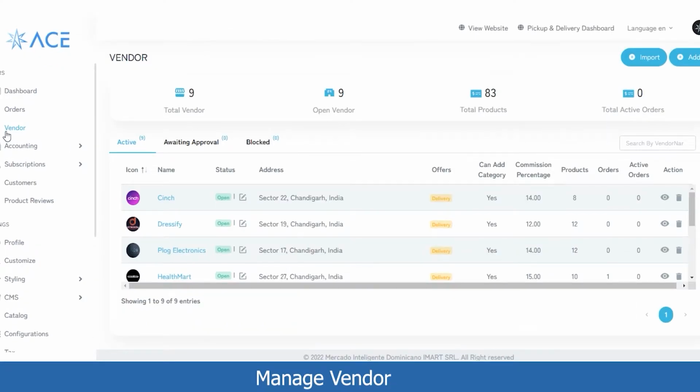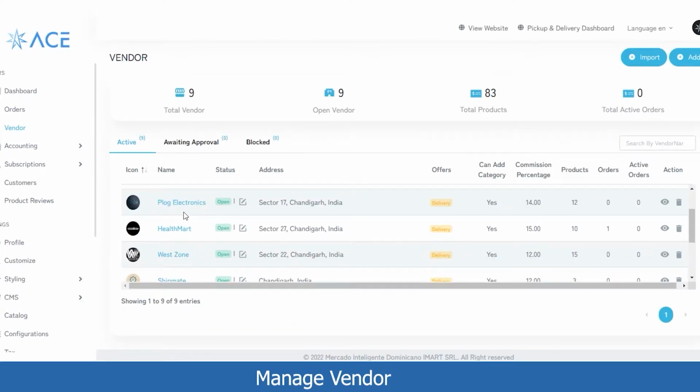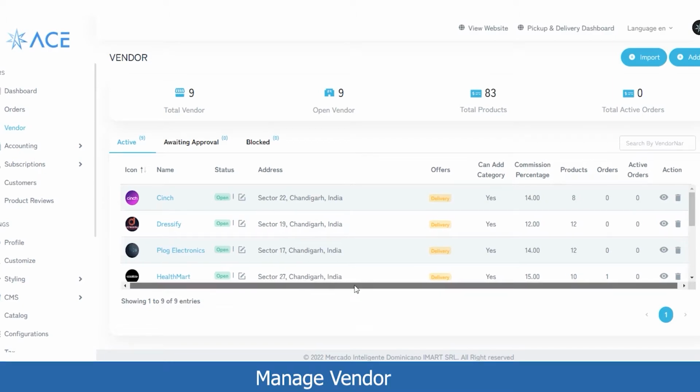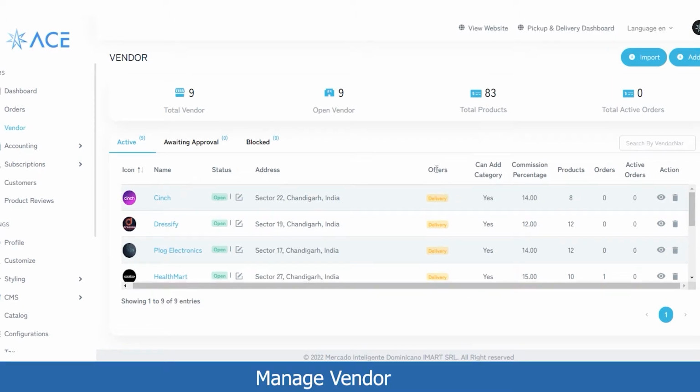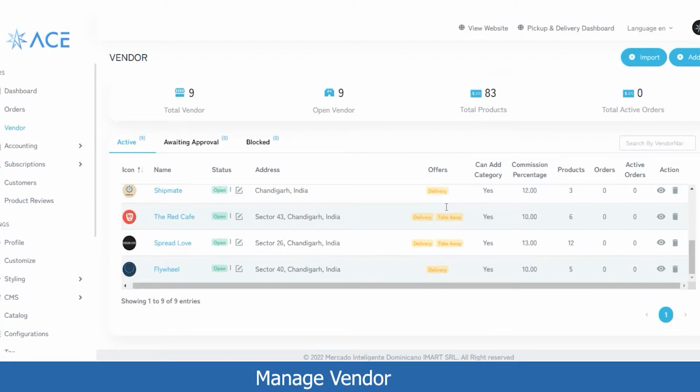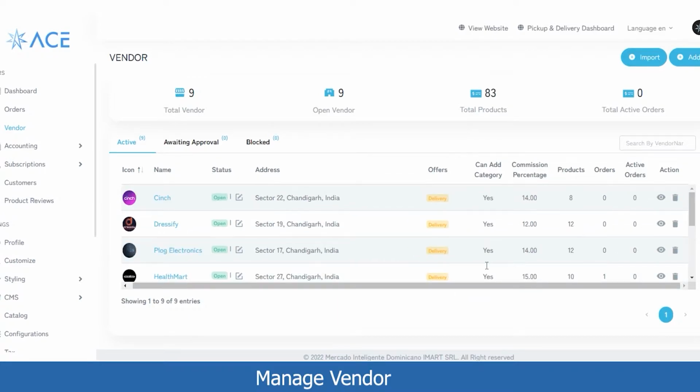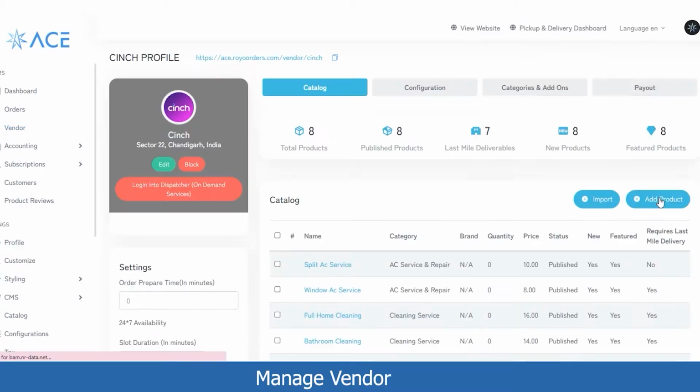So now let's move on to the vendor section, where you can manage all the vendors who are offering their products or services on the platform. Here is a list of vendors who are offering their services. You can check out the service mode that they are offering, like delivery or takeaway. Likewise you can check out their commission percentage, number of products they are selling, how many active orders they have, and from the I button you can modify the action of any particular vendor.